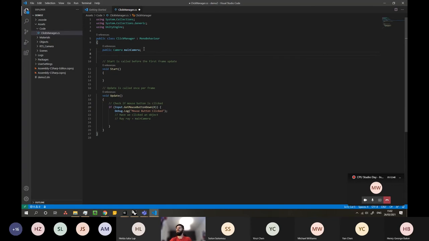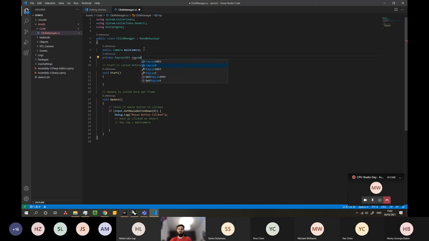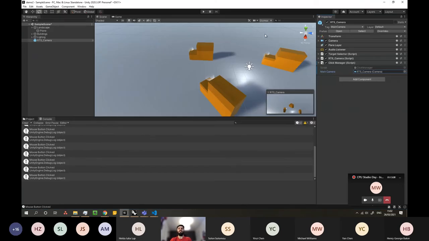Another thing that we need is to store the thing that we've hit. So we're going to create another private variable called a RaycastHit. And by making it private, it basically means we can access it in here, but we can't access it in here.